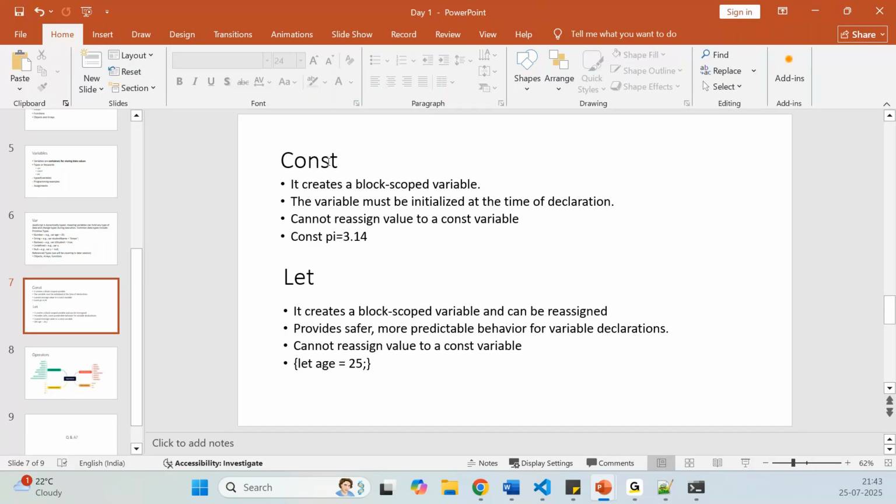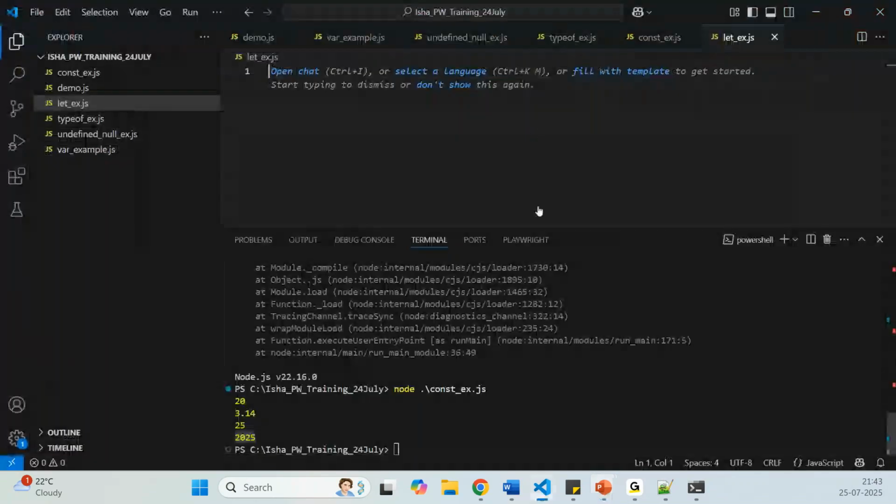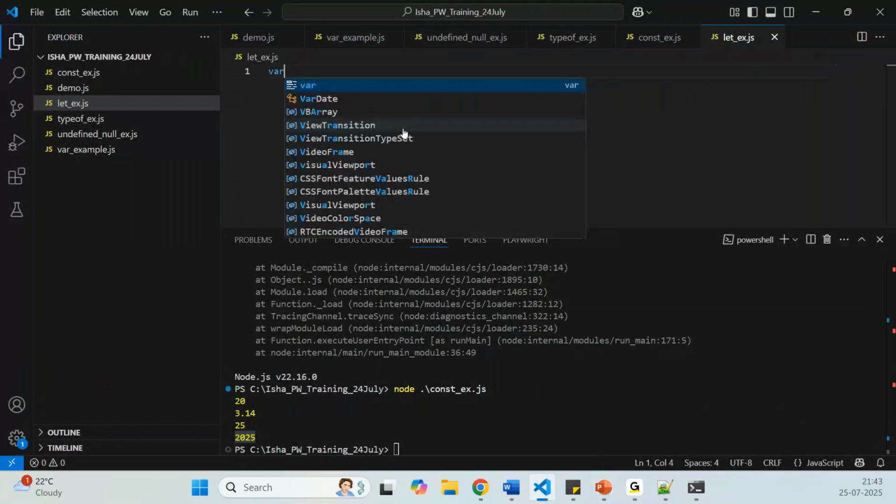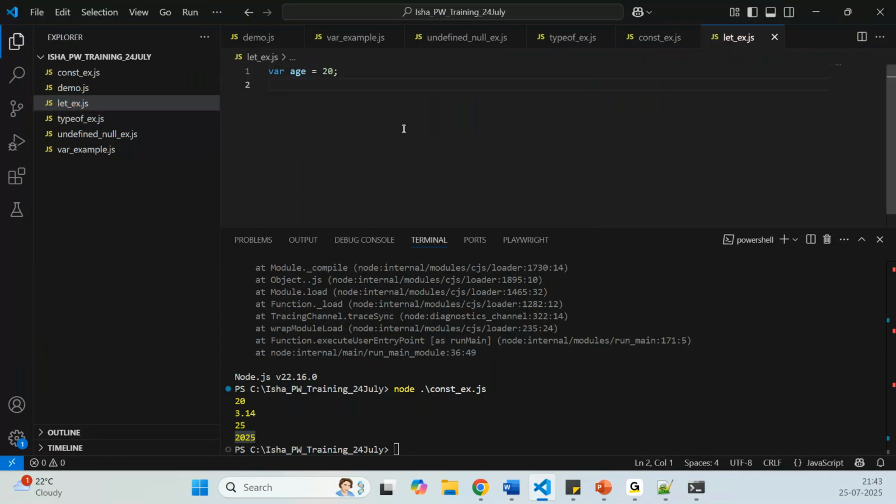So when it comes to const, it cannot be reassigned, but let allows you to reassign. So here we will go over var age equal to 20 and let student name be Akash. Sorry Akash if you're there. And const, say year of joining maybe be 2017. Joined the course in 2017.